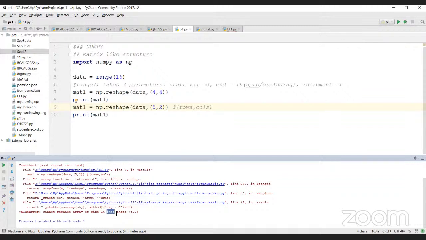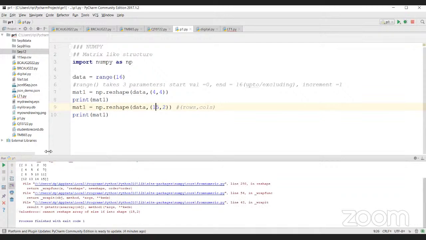Awesome. Now, the same thing if I give more. If I give 15 by 2, I will need 30 values, and I have got only 16. So the number of values that you give in reshape should match. 4 by 4 needs 16 values. So if you give less than 16 or more than 16, it will not be able to form your matrix. It will give you only an error.